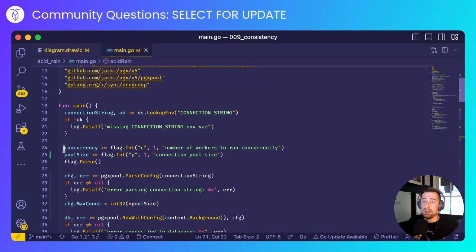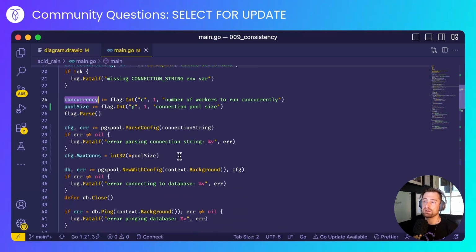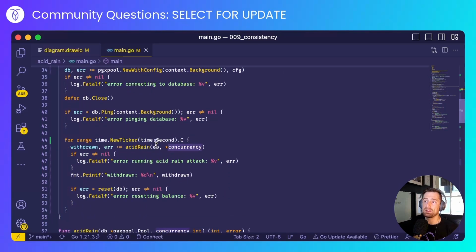I allow the caller of the application to tweak a couple of parameters, so the number of workers to run concurrently, i.e. number of threads to run in this acid rain attack. It defaults to one, but I will be ramping it up. And the pool size, the number of connections to hold open to the database. This will also affect the number of concurrent writes that we're able to make against the database. I pass a connection string, I set the max connections, I connect to the database, I ping it just to make sure I've got a connection, and then I start a timer that ticks every second.